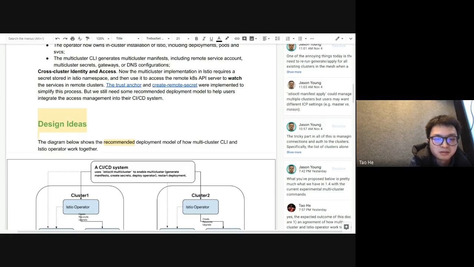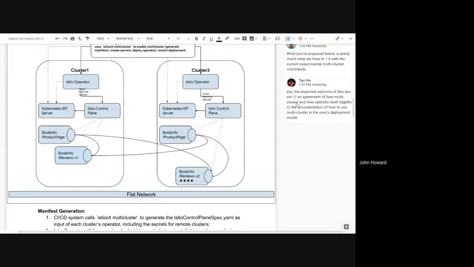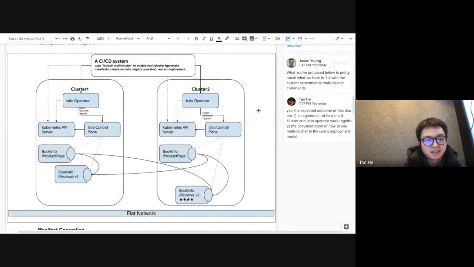And can we jump into the next section, the design ideas? Okay, let me see the diagram. Yeah. So this is what I propose as a recommended deploy model for multi-cluster. And it will show how the multi-cluster command works with the operator.